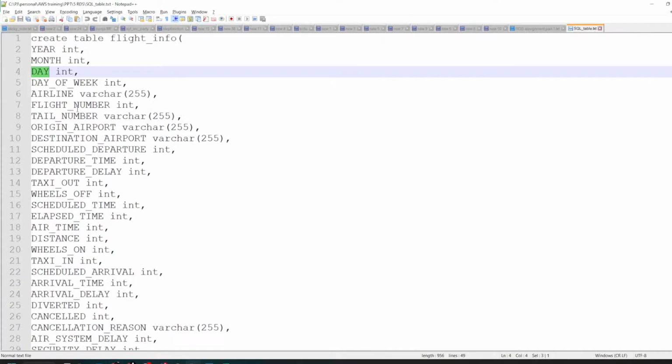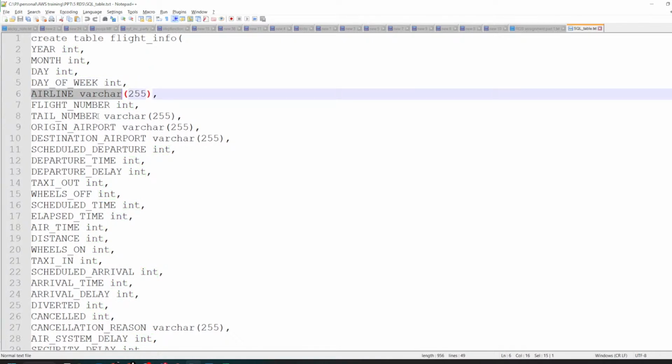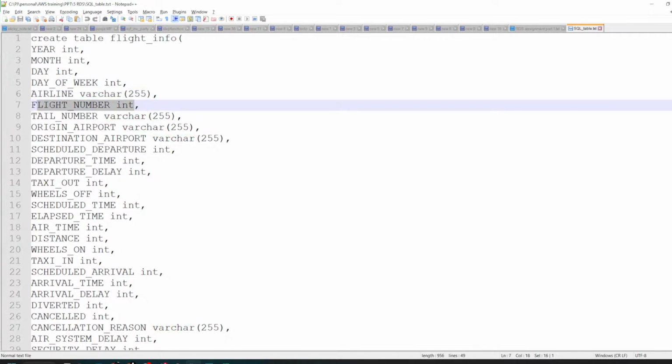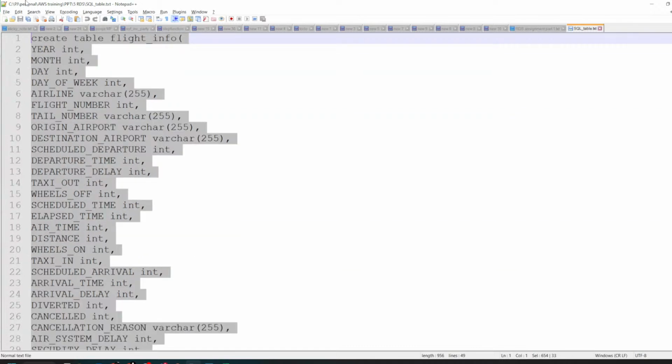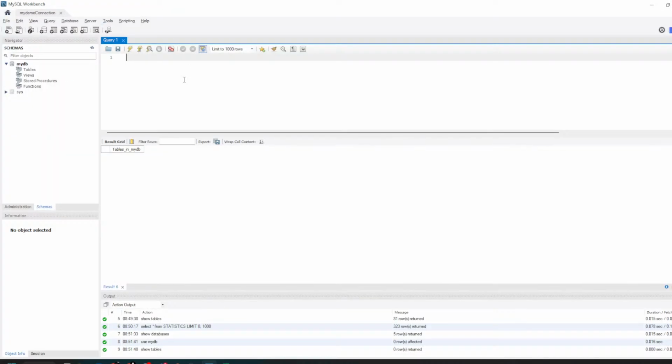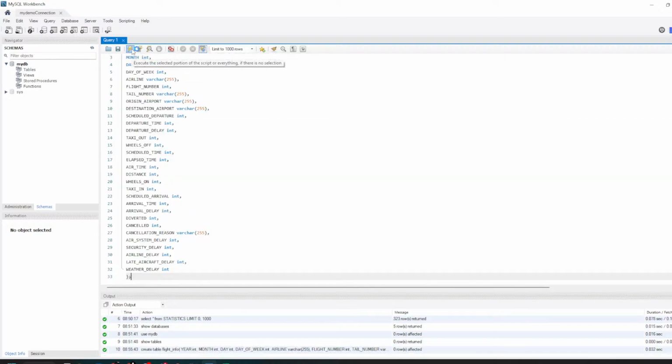Integer, airline is varchar, meaning string, meaning characters, flight information is integer, and so on. I have prepared this completely, so copy it and come here in the query console and paste it and run the query. Now you can see the table is created successfully.